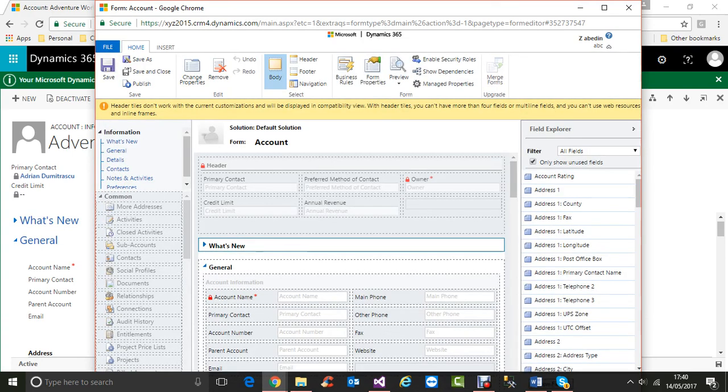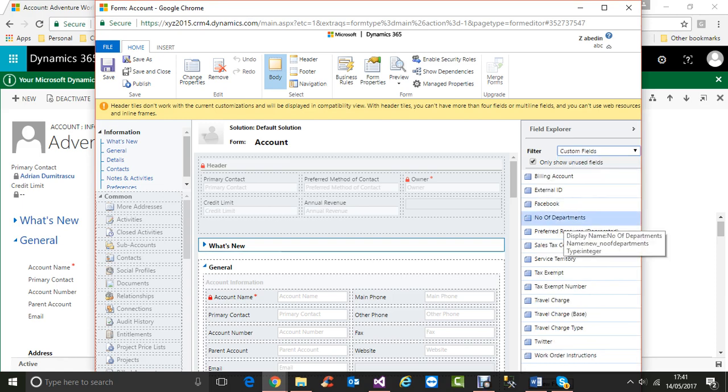Okay, so you have opened the customization part of the form. Now here on your right hand side, you will see the new field. So you need to click here, filter based on custom fields. The custom fields means what you have created, customized. So you click custom fields, and you can see number of departments. So the number of departments field is created, but that field is not here in the form yet.